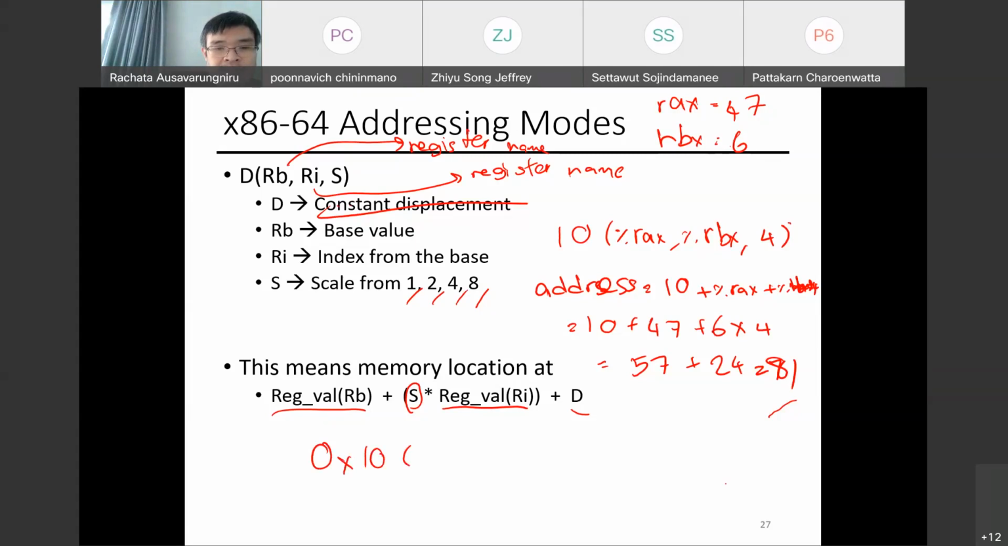0x10, %EAX, %EBX and then 4. And now EAX is 0x12, EBX is 0x4. What's my address?